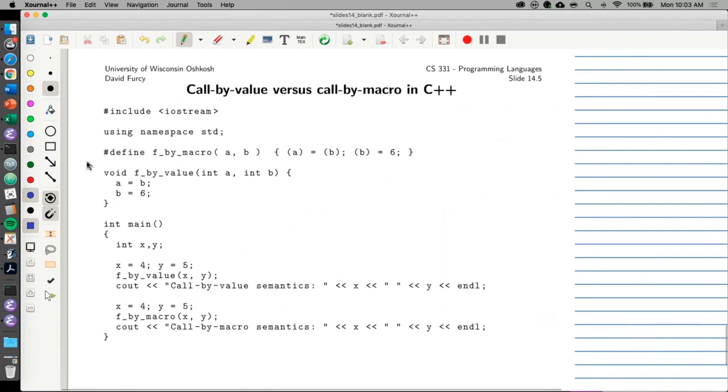So don't look at the other stuff. Look at this function. It's a regular function, and look at this function call right here. Who can tell me the output of X and Y after you come back from that function call? So X is 4, Y is 5. Then you call F by value. Notice this function is a regular function, so it's just called by value. I put that in the name so you remember that.